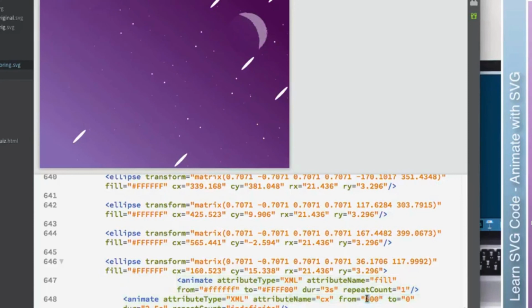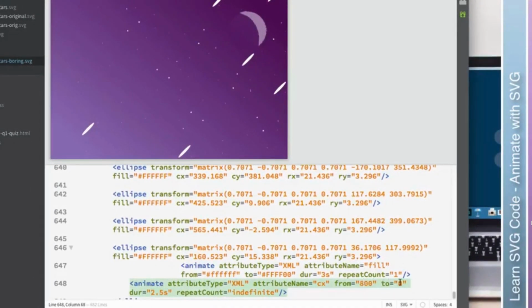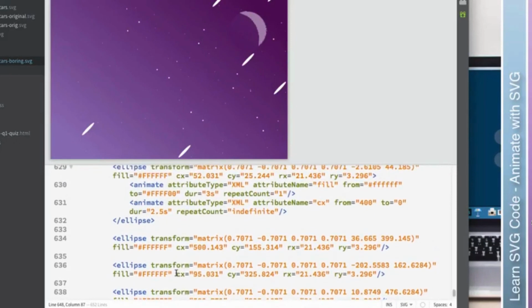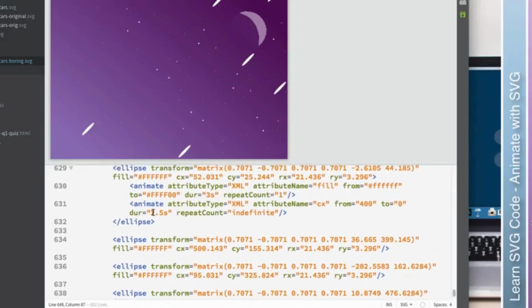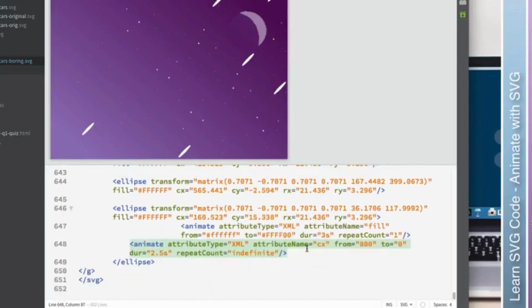Now keep in mind that this is going faster than the other one was because it's not about the duration, it's about the distance across that duration. So this is going 800 points across in 2.5 seconds, where that other one way up here was only going 400 in 2.5 seconds. So keep that in mind as you're playing with these. So that's essentially how the animate tag, or animate element, however you want to look at it, works.